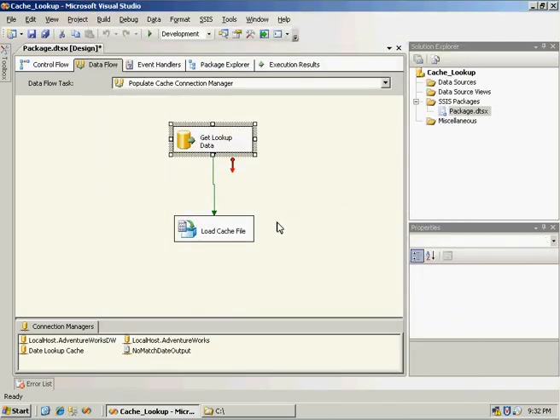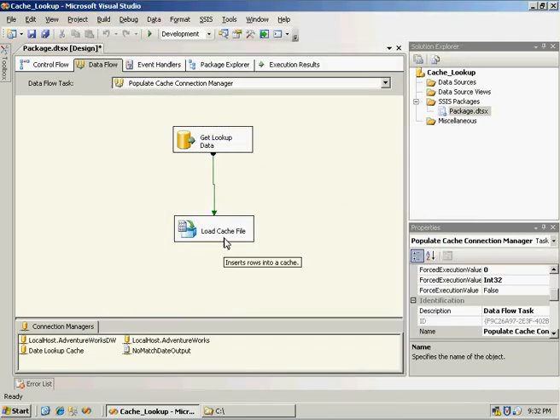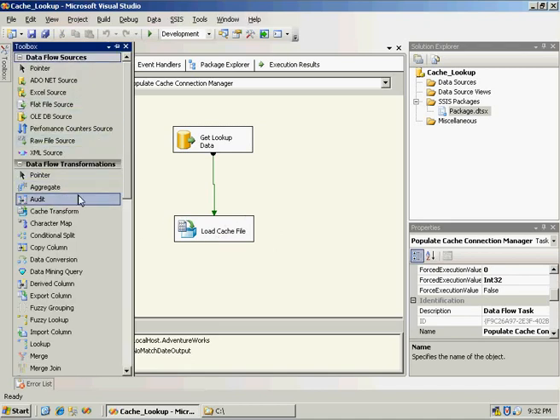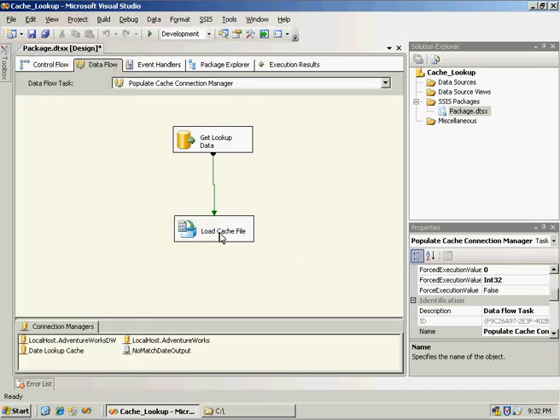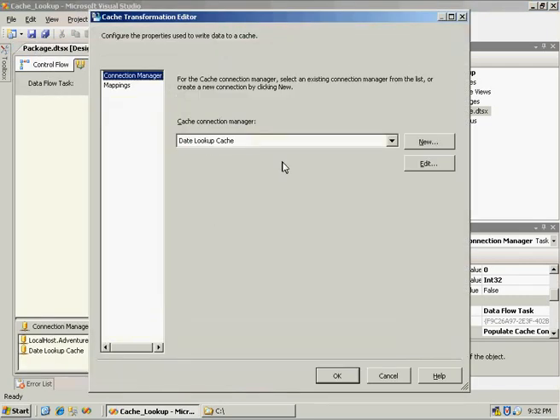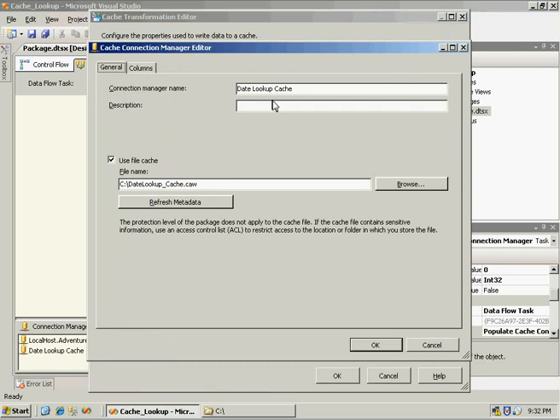And I'm going to go ahead and populate my cache transform. This is a new data flow transformation over here. Take a look at it here. You have to set up a cache connection manager, which I've already gone ahead and done. Take a quick preview of it. I've set mine up to use the file cache. It's the file in the output location.